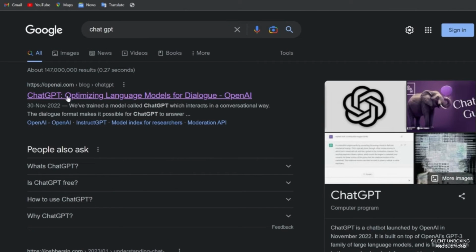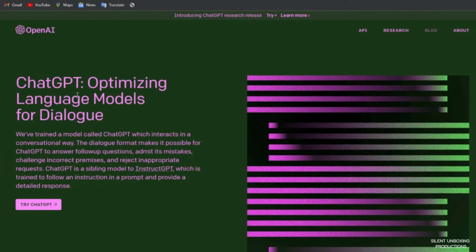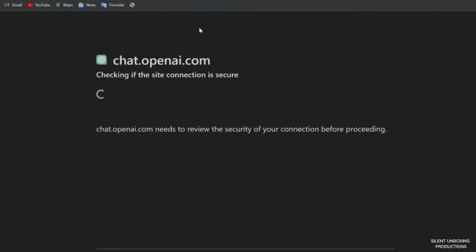First of all, the first link you're gonna be opening is OpenAI. So open that. Once you open it, it's a program that is created by OpenAI, so that's how you're gonna find it. And now here you can simply see try Chat GPT. Just click on it. It's gonna open in another tab.